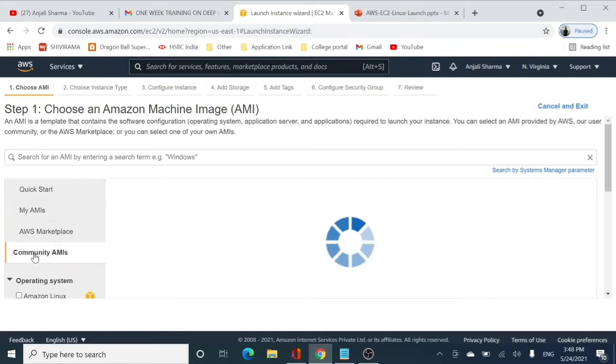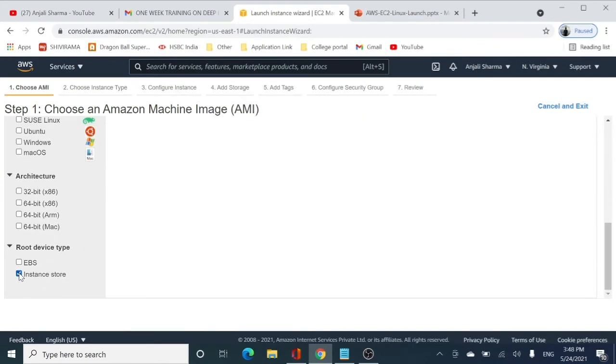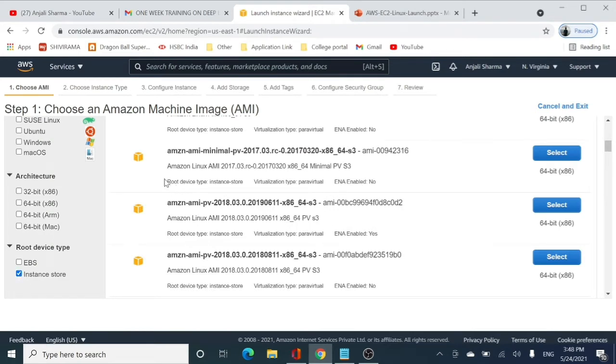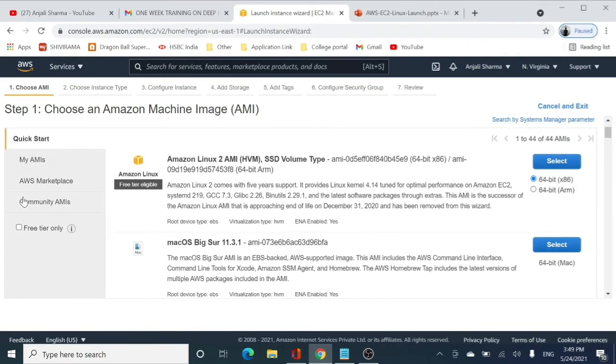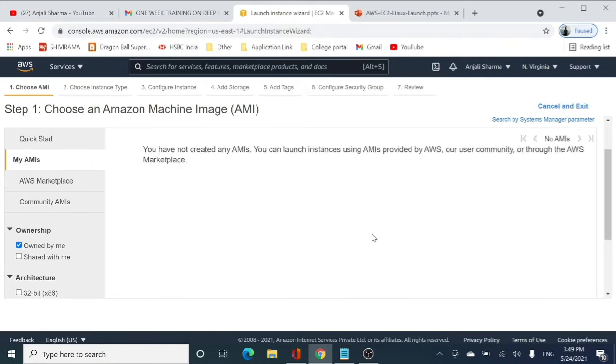And if we go to community AMI and then click on instance store, you can see that the root device type over here is changed, it is instance store, and the virtualization type is para virtual, right? So there are certain characteristics on which you can divide your AMI. One of the characteristics is the root device type, right? So coming back to the tabs, that is quick starts, you can see that over here the three tabs are there, that is my AMIs. Currently I do not have any AMI over here, I will be creating one, right?